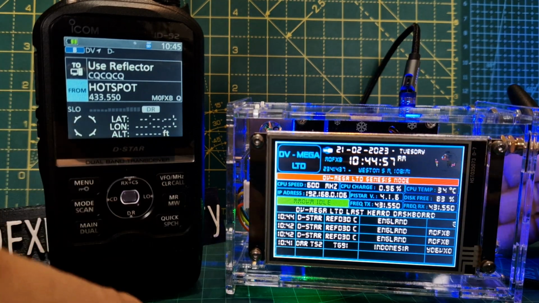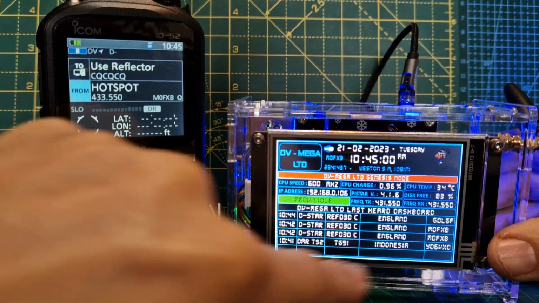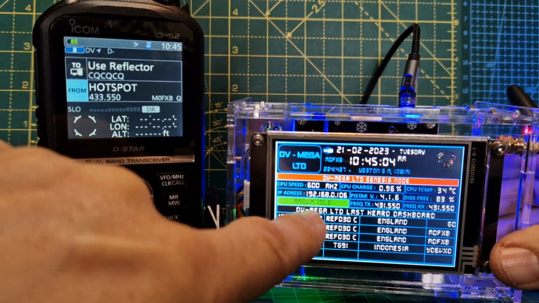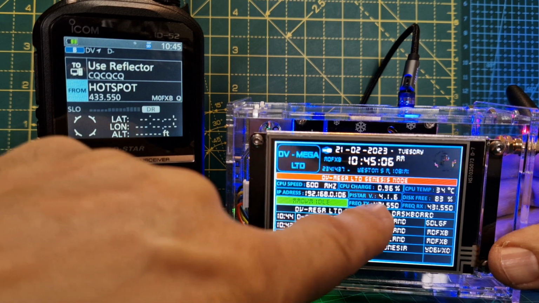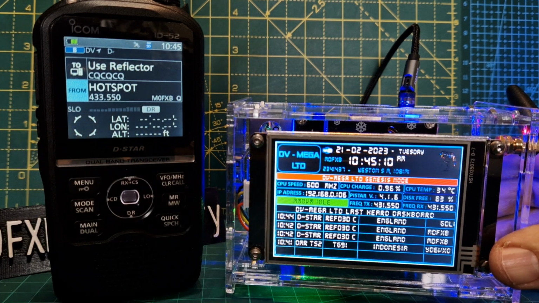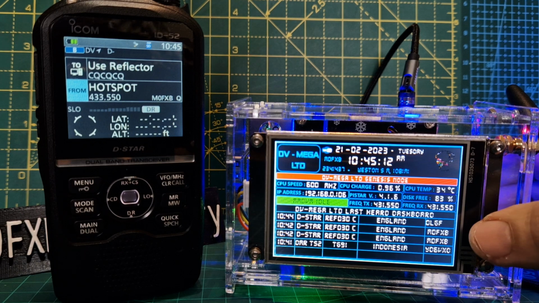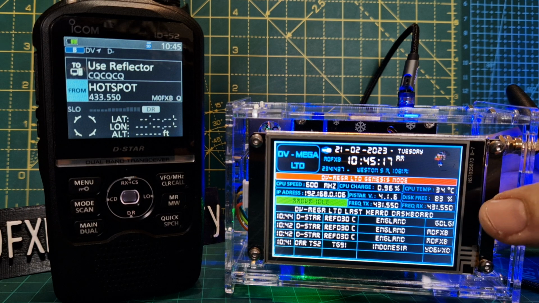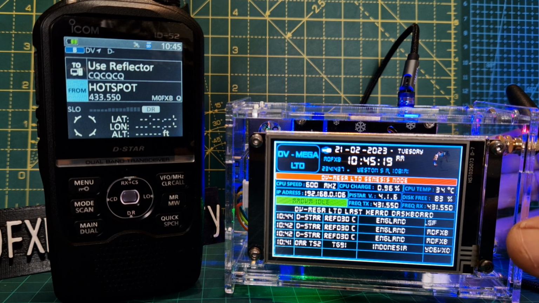It's a touch screen hotspot, so there are functions. So let's just tap a few. You've got the history in front of you. We've got the IP address, CPU speed, charge. We've got the Pi-Star version, the frequencies written on the screen that I'm using at the moment, the TX frequency, CPU temperature, and even memory space.